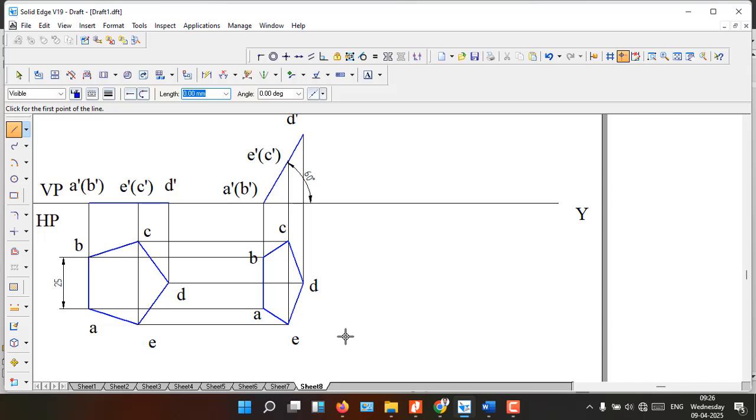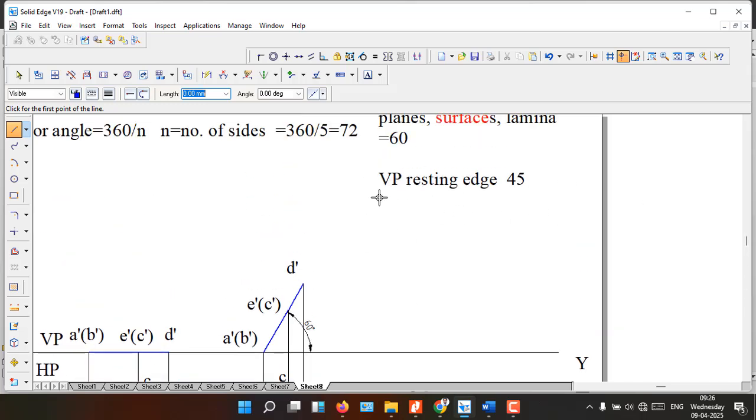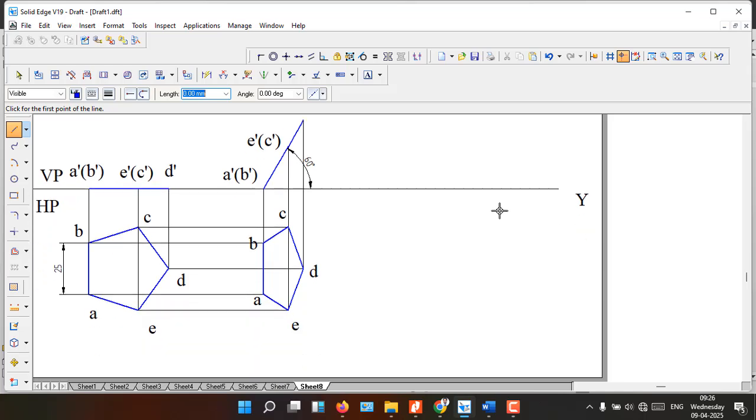Now the last position is it is inclined to the VP. Inclination with the VP will be visible in the top view here, and the resting side is inclined. Okay, so we are going to start the problem below the XY line now. So we are supposed to take this pentagon, select only the pentagon here, and go to the move command, copy on. From A or B, you just move this one here.